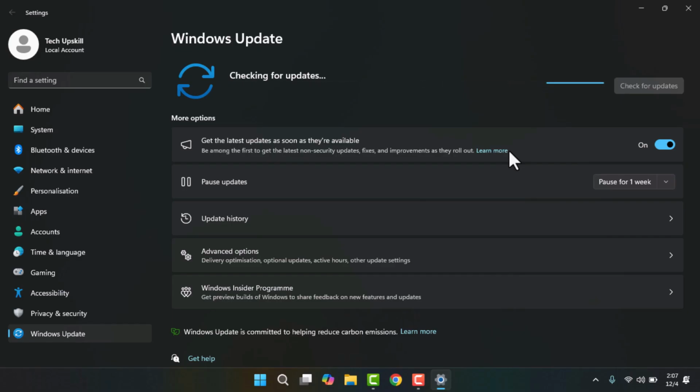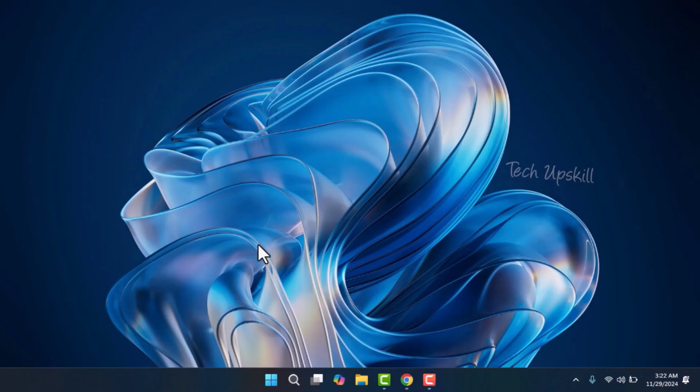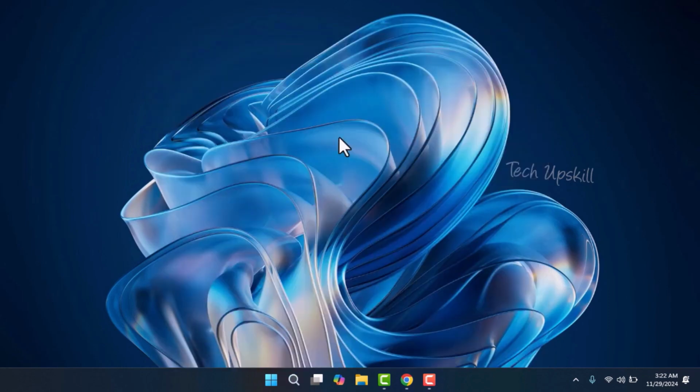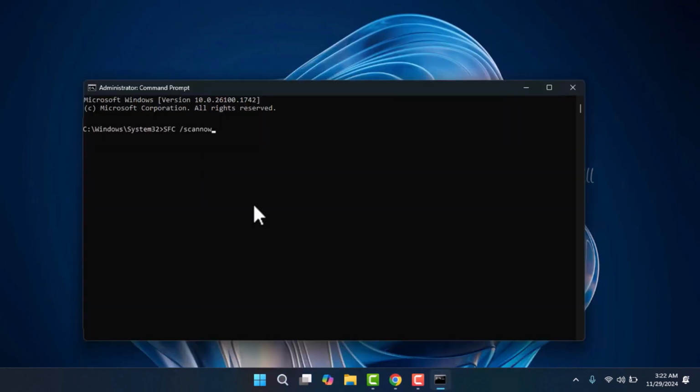Now, run a system check. Open the command prompt by searching for CMD, right-clicking it, and selecting Run as Administrator. In the command prompt, type sfc /scannow and hit Enter. This process may take some time as it scans for corrupted files and automatically fixes any issues.